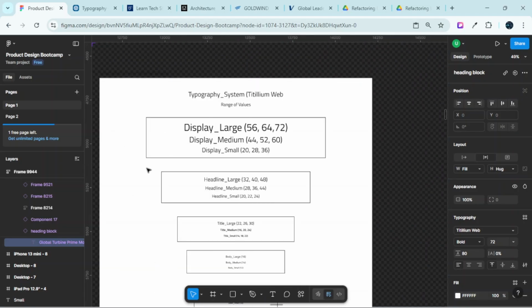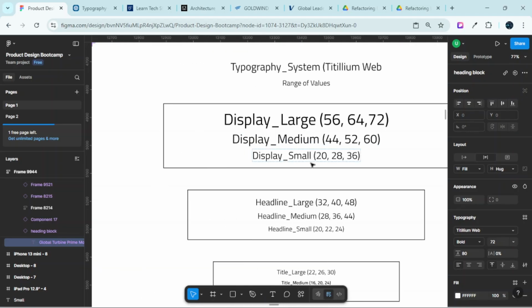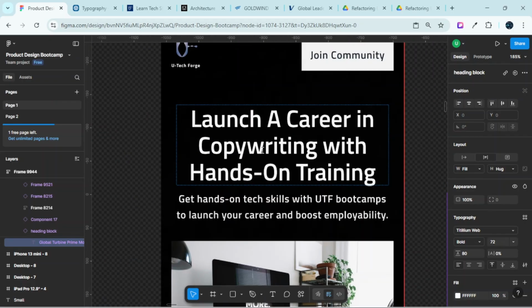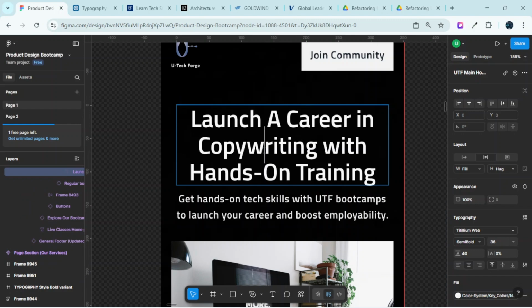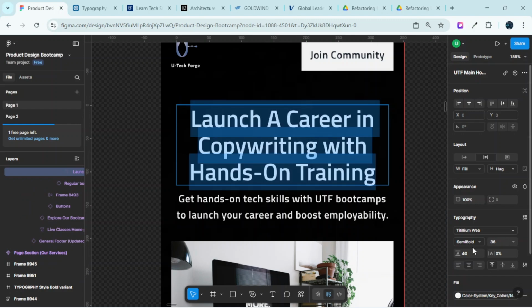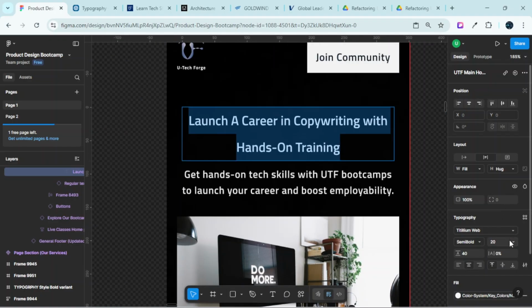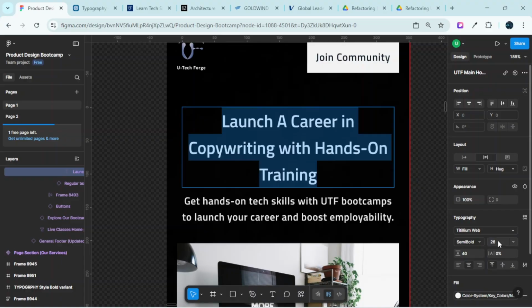Now if I come over to the display text for a mobile device, I have 20, 28, 36. Let's try that out for a mobile mockup and let's see what we have. Now this is the display text over here. I can come over here, select this, right, and make this, let's say, 20 pixels. Alright, and you can see it's still looking good. I can make it 26. Still looking good.